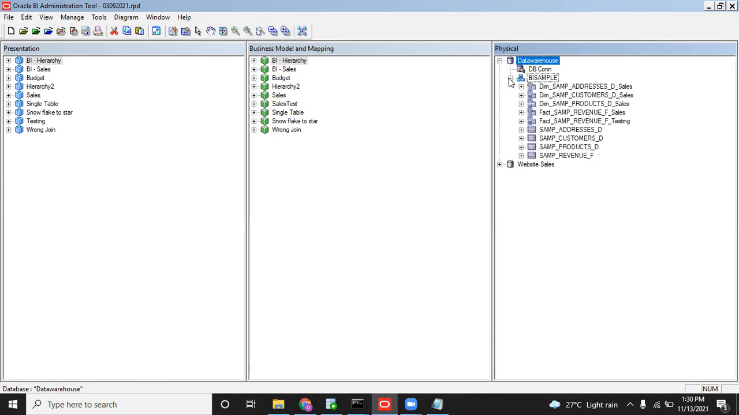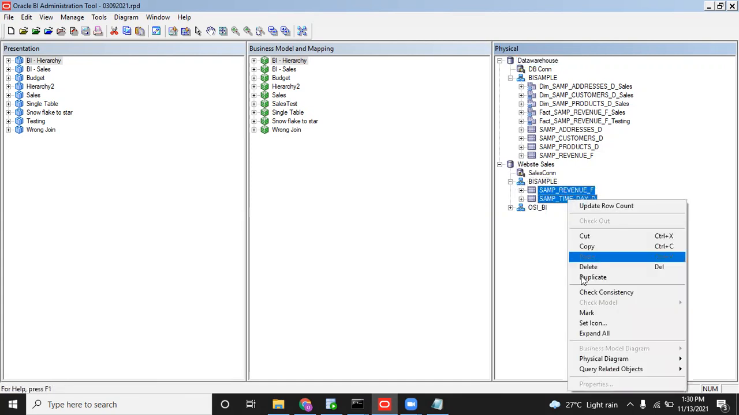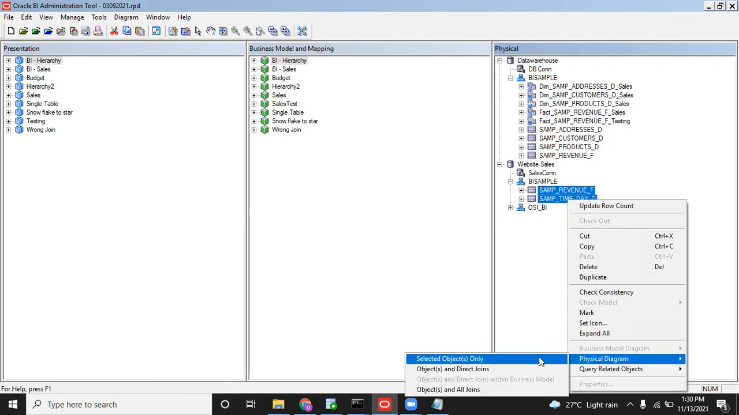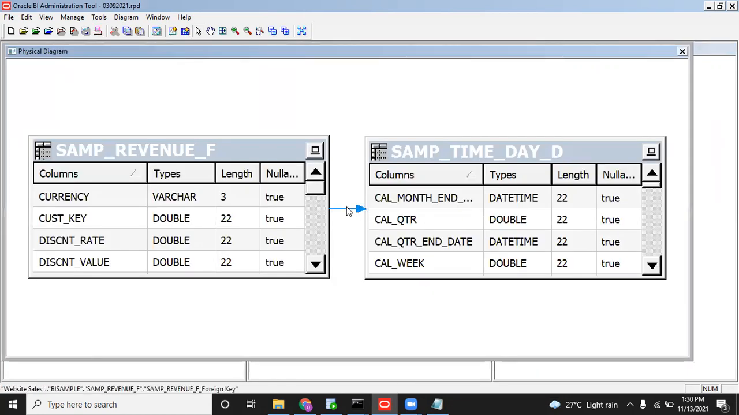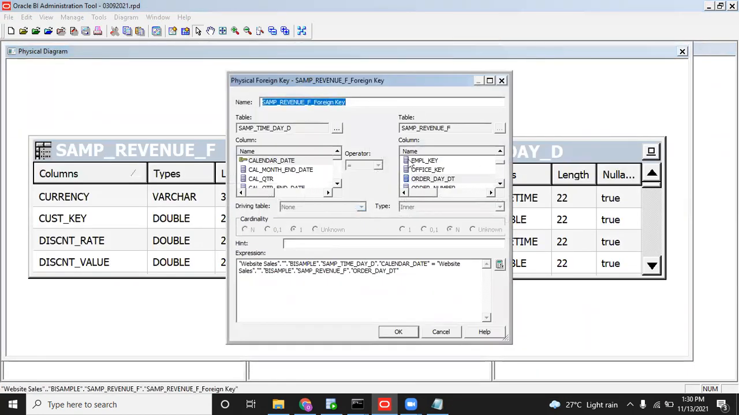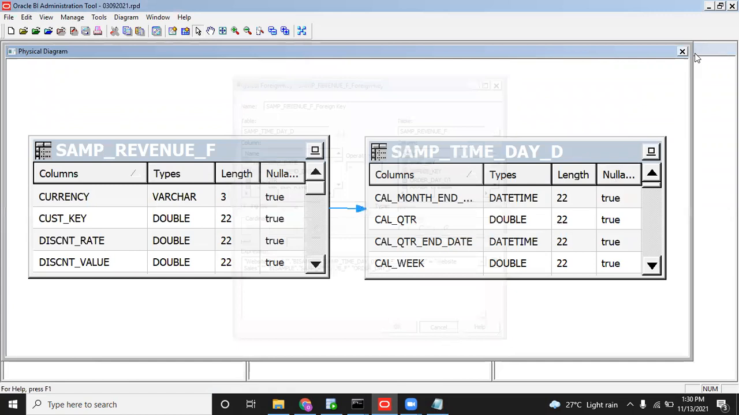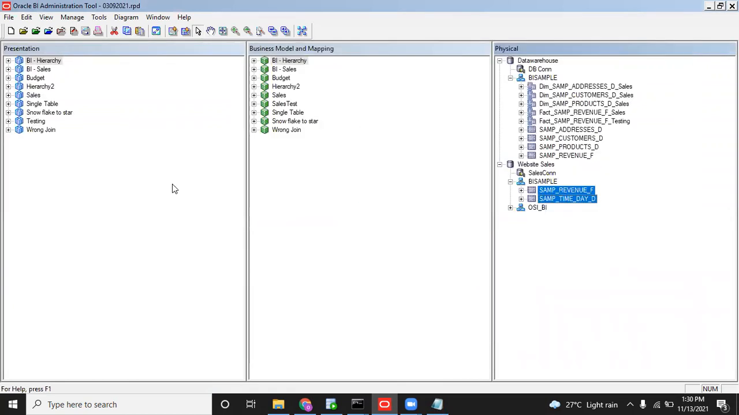For example, you can see we have here revenue and date table, right? Right click and you can select physical diagram. Then just select the join condition between those two tables. Here I'm selecting order date and calendar date. Then whatever columns you want, you can pull into the BM layer and then into the presentation layer.